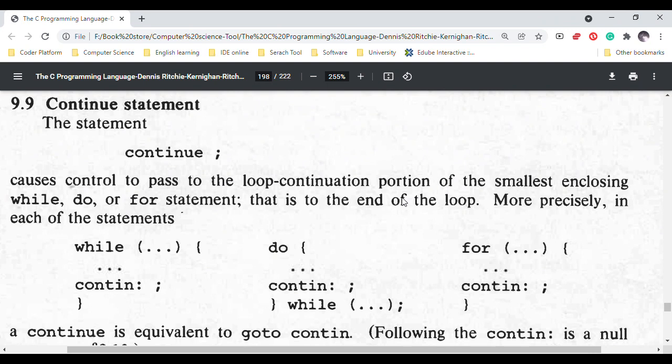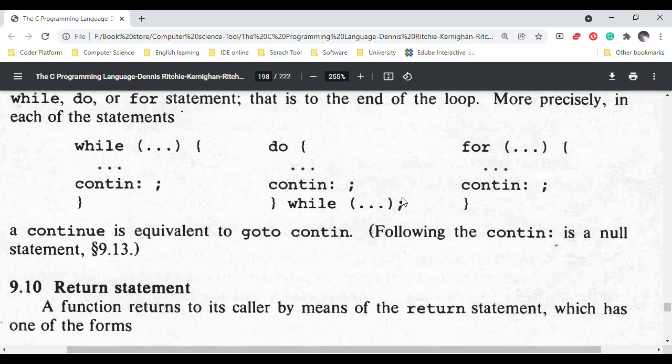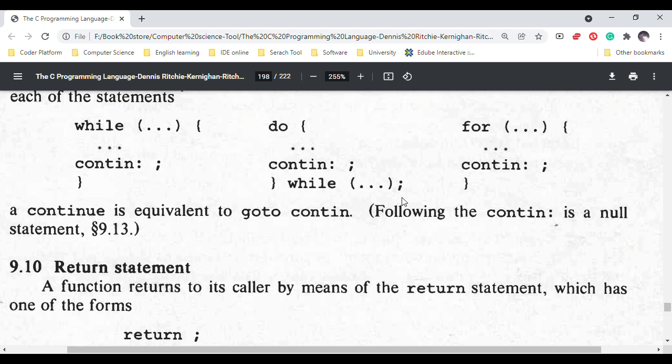9.9 Continue statement. The statement continue causes control to pass to the loop-continuation portion of the smallest enclosing while, do, or for statement, that is, to the end of the loop. More precisely, in each of the statements, a continue is equivalent to goto contin. Following the contin: is a null statement.